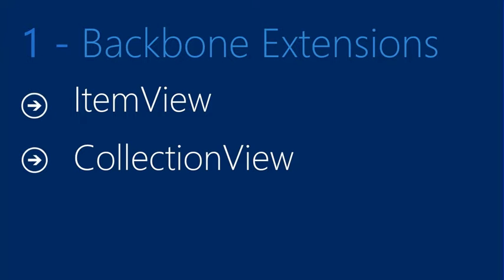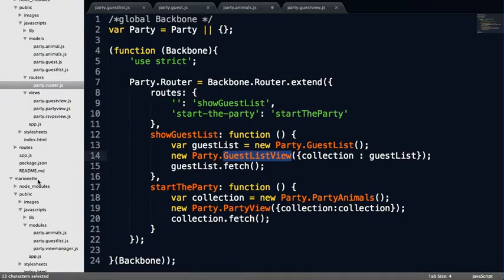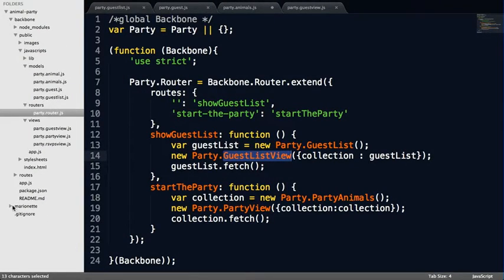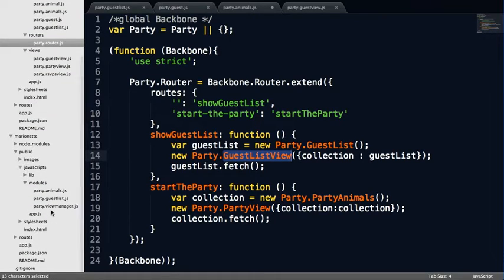So I think we'll have a look at two of the things that Marionette provides you. Marionette provides a few different kinds of views which extend from Backbone view. We're going to take a look at the item view, and we're going to take a look at the collection view. So on GitHub, I've actually implemented the same app twice, once in Backbone and once in Marionette. So you can take a look. They both do the same things. They're just using different principles.